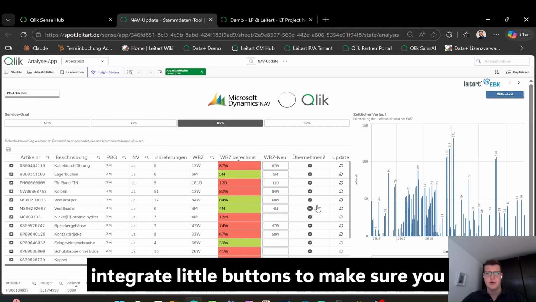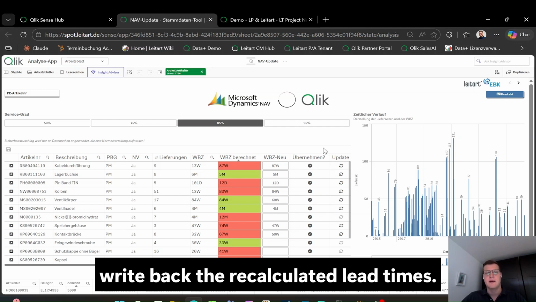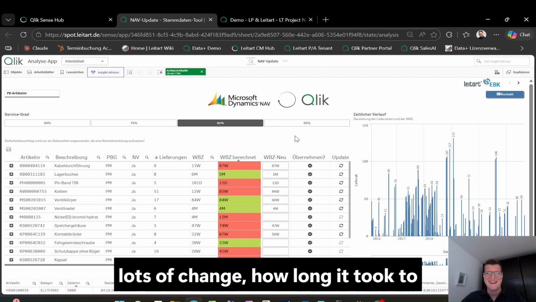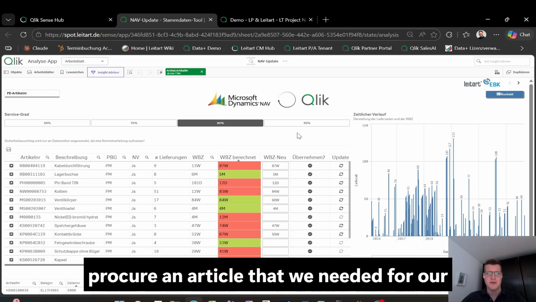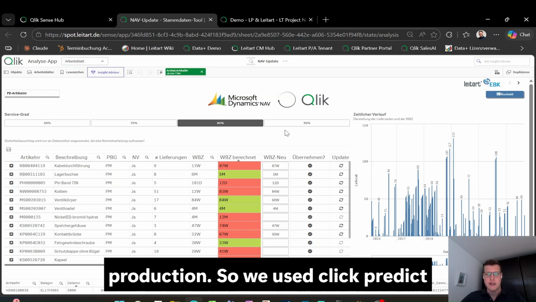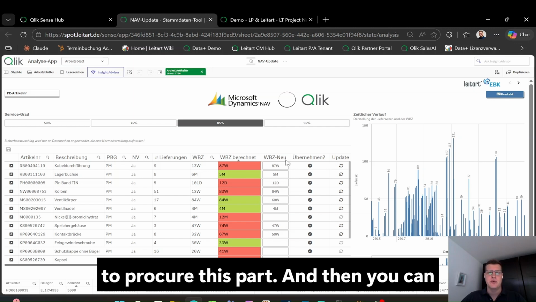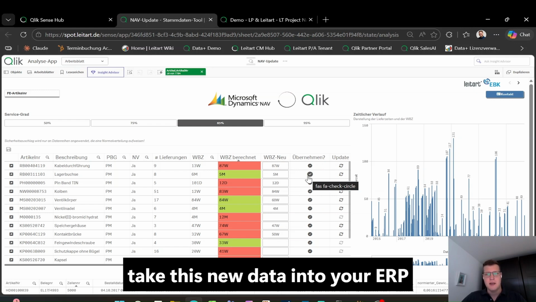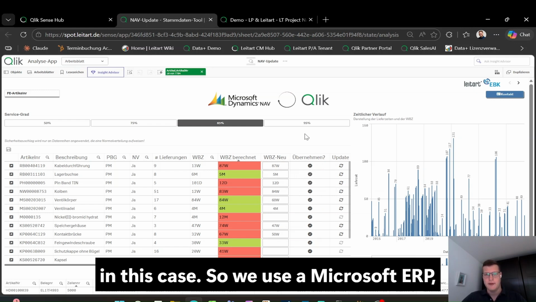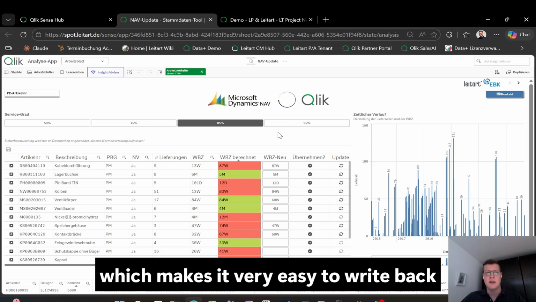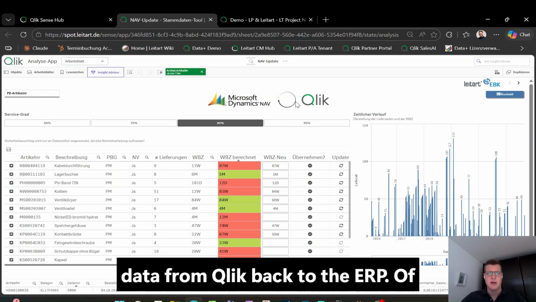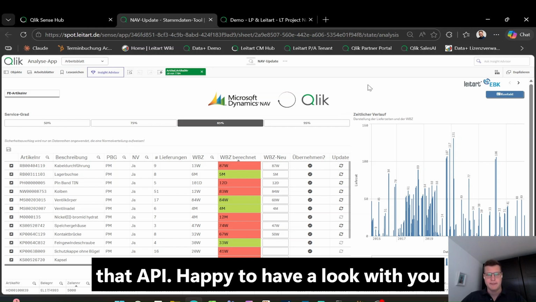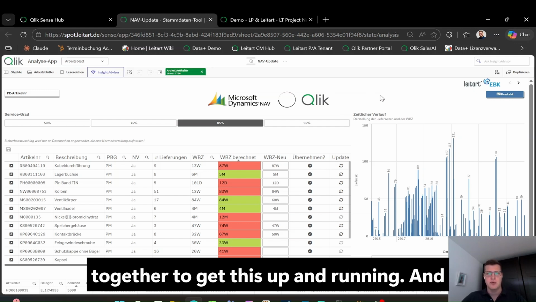And then you can just integrate little buttons to make sure you write back the recalculated lead times. So in this case, during COVID, we had lots of change in how long it took to procure an article that we needed for our production. So we used Qlik Predict to predict how long it would take for us to procure this part. And then you can simply, with one click of a button, take this new data into your ERP in this case. So we use a Microsoft ERP, which makes it very easy to write back data from Qlik back to the ERP. Of course, for you, it depends which tool you have and how simple it is to access that API. Happy to have a look with you together to get this up and running.